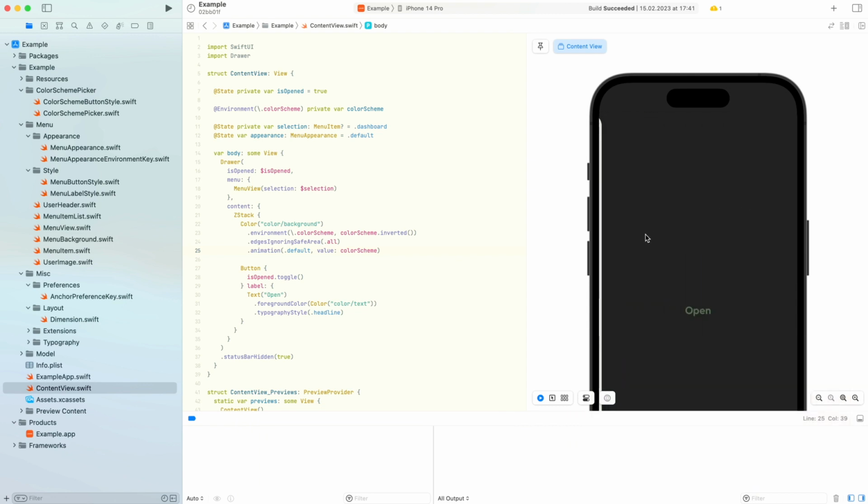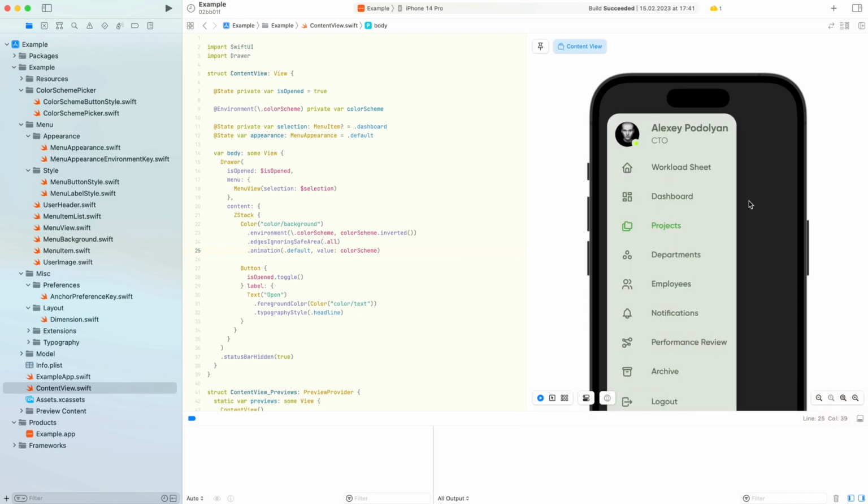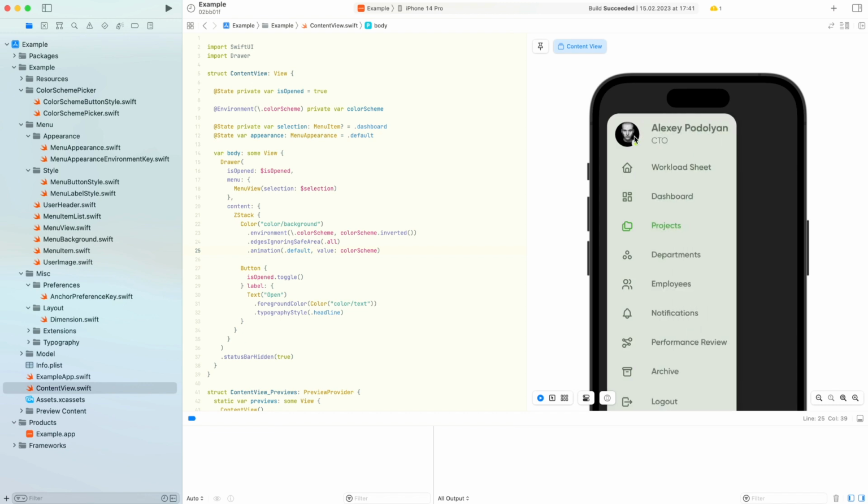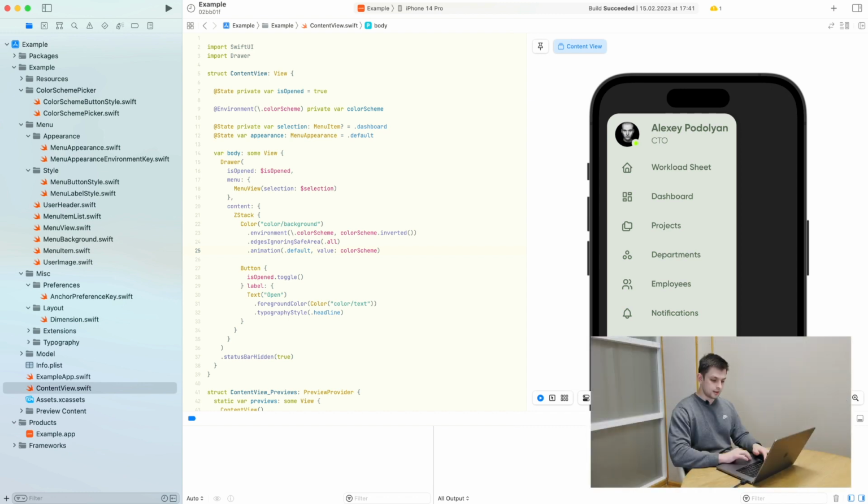So we implemented the menu itself, and it can be open and closed, as well as expanded and collapsed, and it has a selection. So to say, we have all the basics that we need further on. And now let's move on to the selection part.